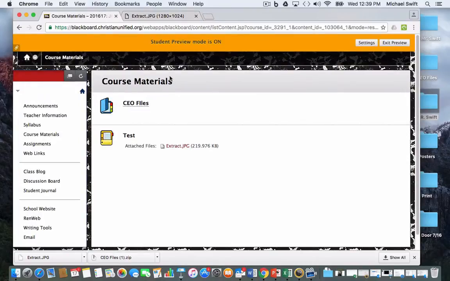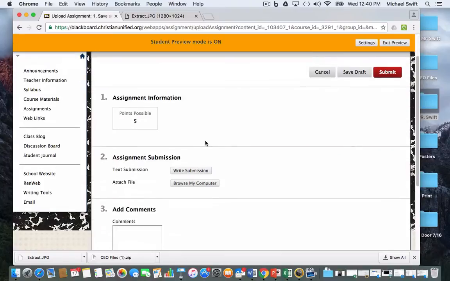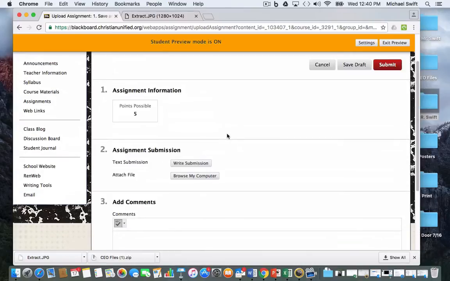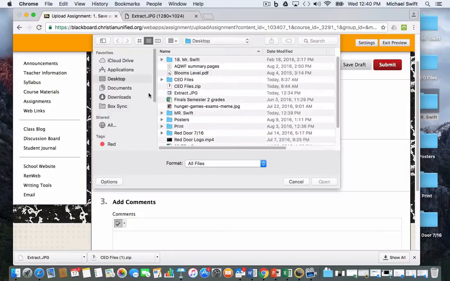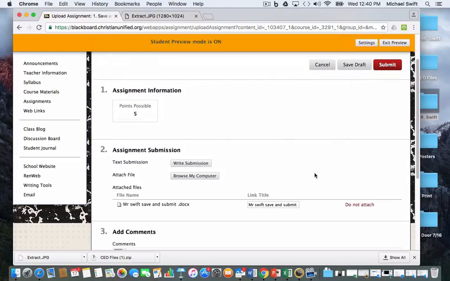And once you're in Blackboard, you are going to go to Assignments. You're going to click on Assignments. You're going to go to Save and Submit, and this is where you got the link for the video you're watching right now. And you're now going to attach a file. So you're going to hit Browse My Computer. Your screen will pop up. It'll look a little different than this, but you want to find your desktop, you want to find your name, and you're going to click your document that says Mr. Swift, save and submit. You are going to click attach, and then once you're done, you're going to click submit.